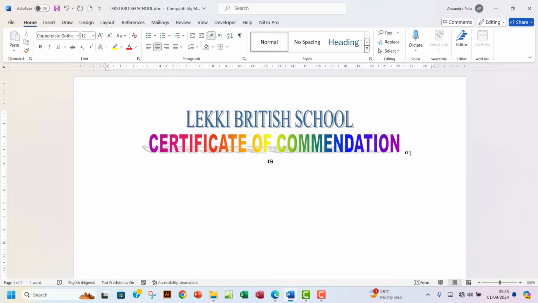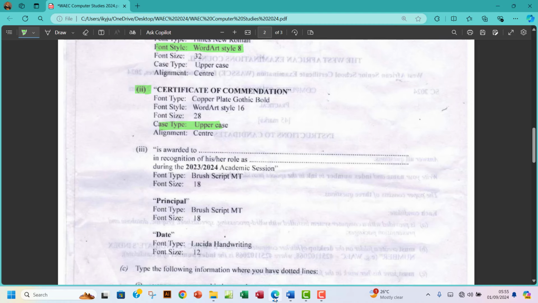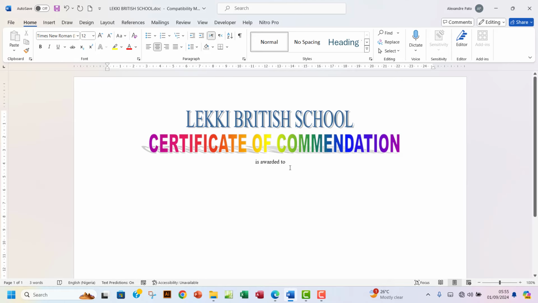Okay, this time around, oops, it's going to take. I think I can still change the font style, so let me just make it Times New Roman until they say something different. Okay, is awarded to. Let me see what next. I probably might give a dash, just space, something like this, right? Should I extend it? I think it's fine like this.